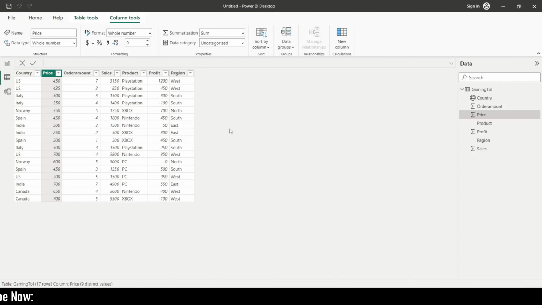Okay, I forgot to tell you guys. If you make this profit value a currency, like I'll go for the whole number again, you can see the profit minus value is mentioned as minus 100 here and minus 250. If you are turning this into a currency value, you can see a bracket here. Instead of minus, Power BI will automatically show negative values as a bracket value.